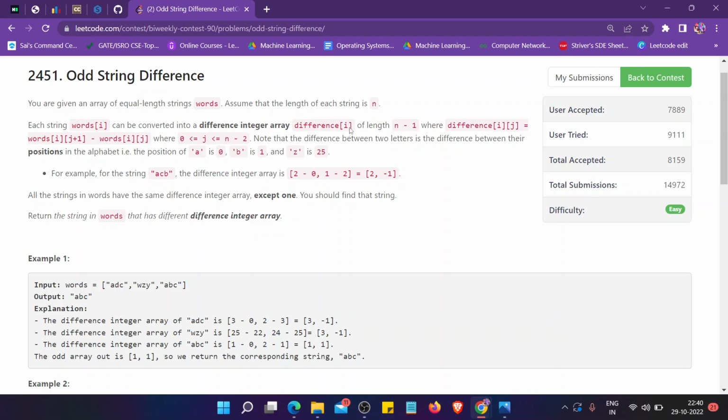So what is the difference? a b c d e is 0 1 2 3 4. a corresponds to 0, b corresponds to 1, similarly z will correspond to 25, because it is the 25th letter of the English alphabet. Then the difference integer array, for example, for acb: c minus a is 2 minus 0, that is 2, and b minus c, that is 1 minus 2, is minus 1.